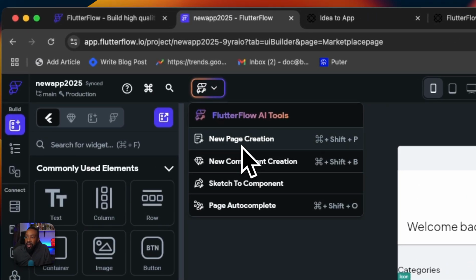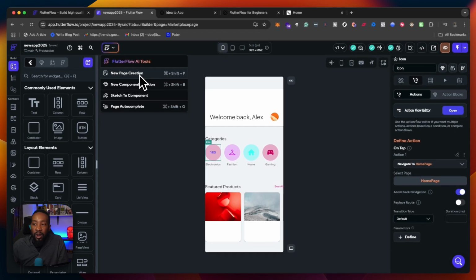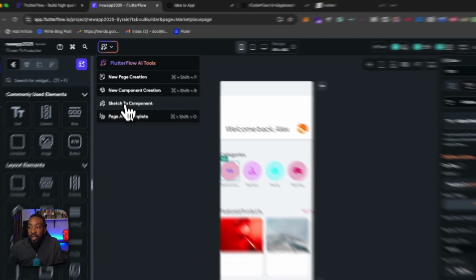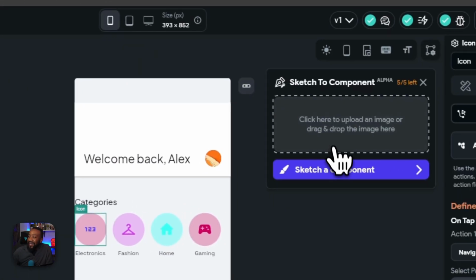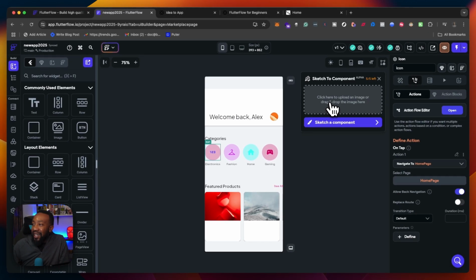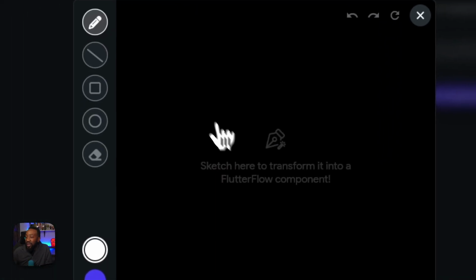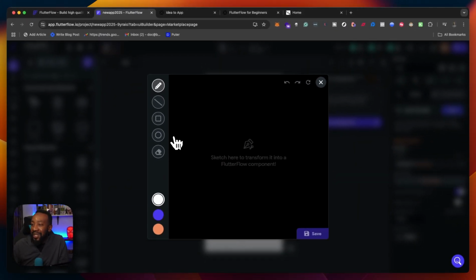So we went into new page creation. We can also see new component creation. Now that's really important if you're trying to create something that you're going to be using over and over again in the application. That's really huge. But also you have sketch to component. Now this is really cool because you can click here to upload an image, and that will help you with sketching to the component you need. Or it says sketch to component right here. You can also just draw out what you need to do, and it will create it for you as well.